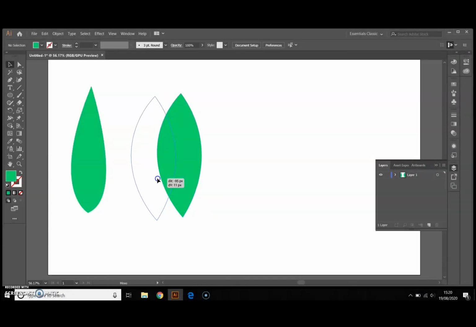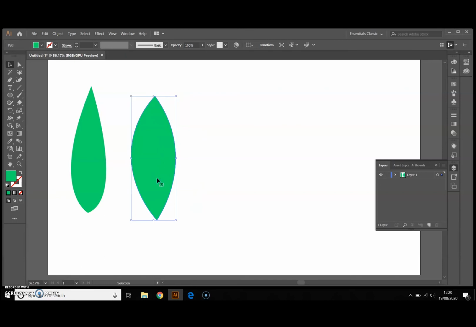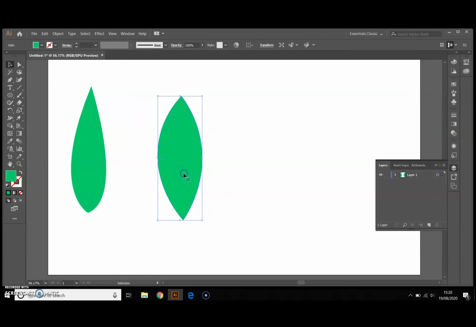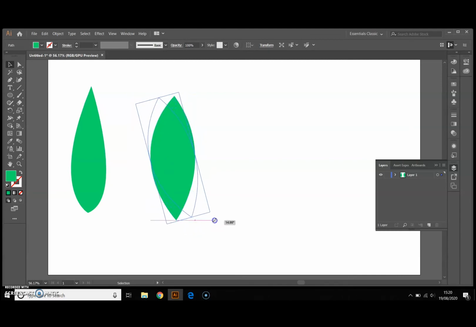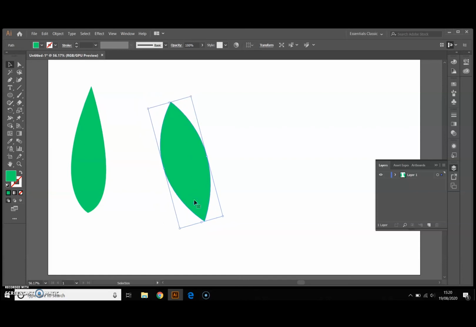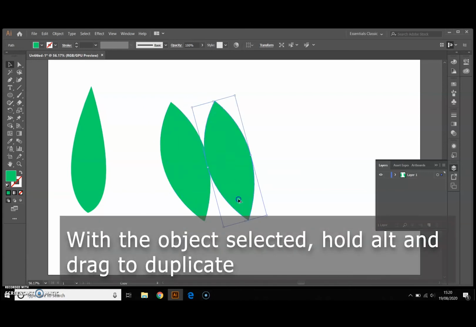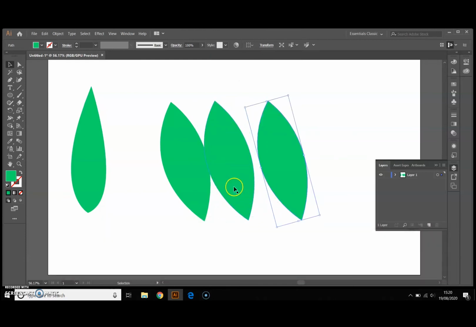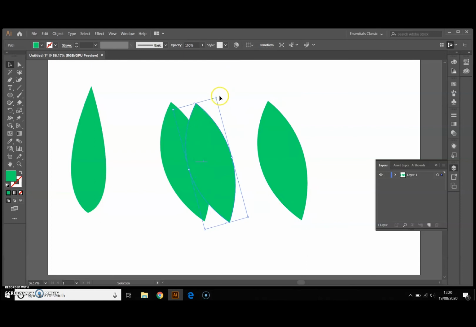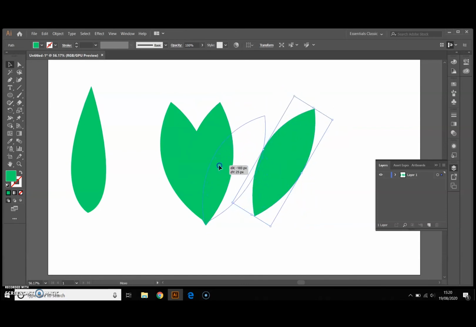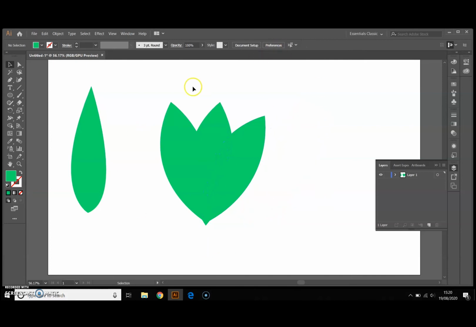Okay, so now that we have our leaves, I'm just going to show you the shape builder tool. So what I'm going to do is I'm going to move my object, and you can twist them by just using these little arrows, like so. And if you're on a PC, you can hold Alt, click and drag a copy of your image. Okay, so that's a nice simple way of doing that. Now if I wanted to just move these slightly. Okay, so now I've got a bit of a flower going on there.